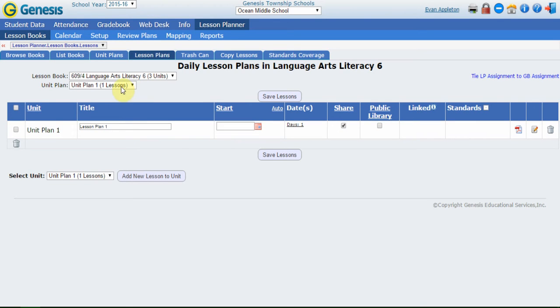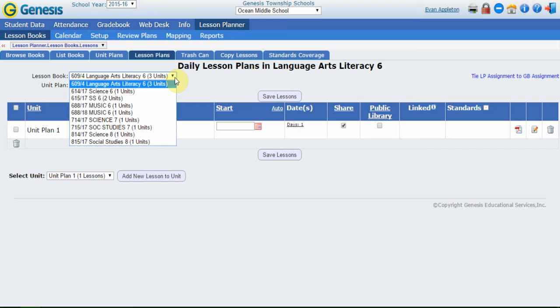Now I could always view whichever unit I want, or all units, when I'm on this screen to make things a little bit easier. Once your amount of lesson plans gets to a large number, you may want to break it down by unit if you're using it. Another reason to use units, it makes things a little bit easier, and I could always switch books by using that drop down as well.